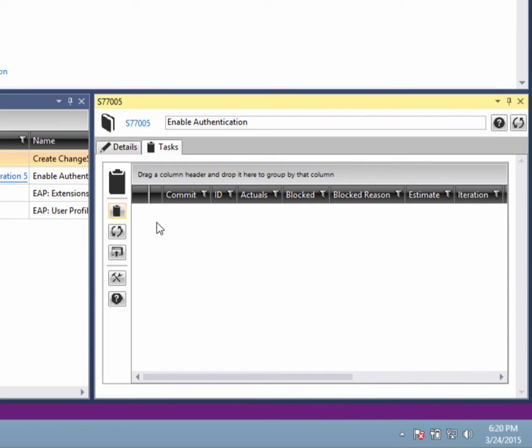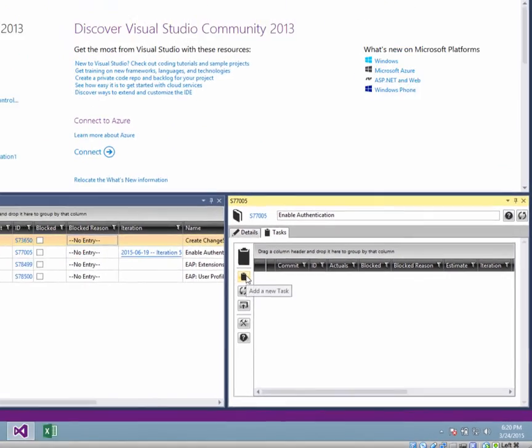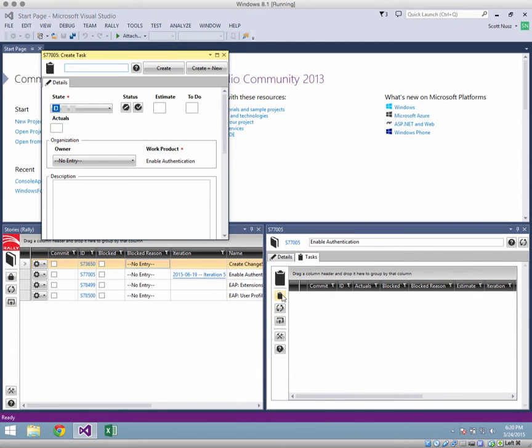We don't have any tasks, but we can add some by pressing the Add Task button, which pops open a Create Task window. Just enter a name and press Create, or Create New if you want to save this one and create another.